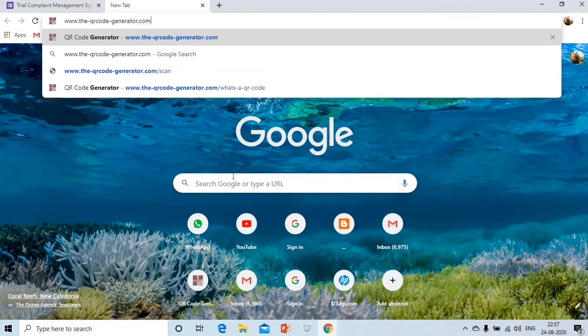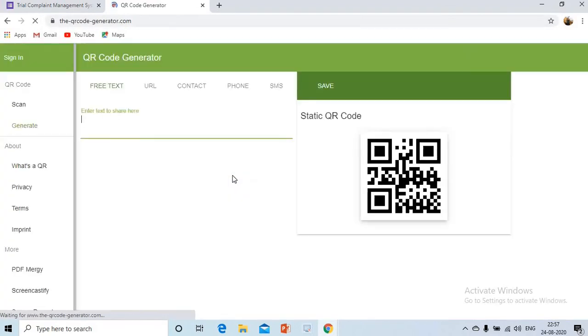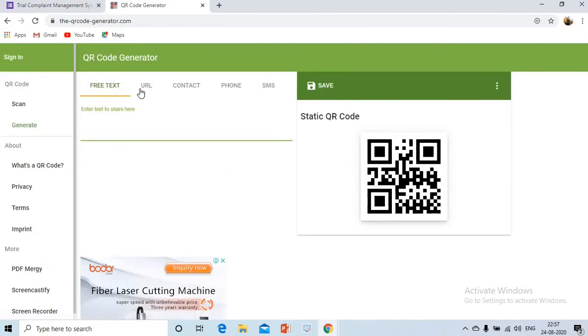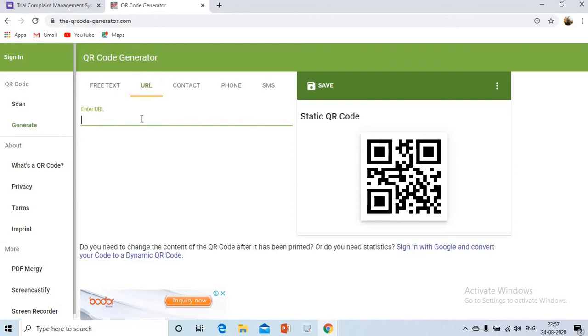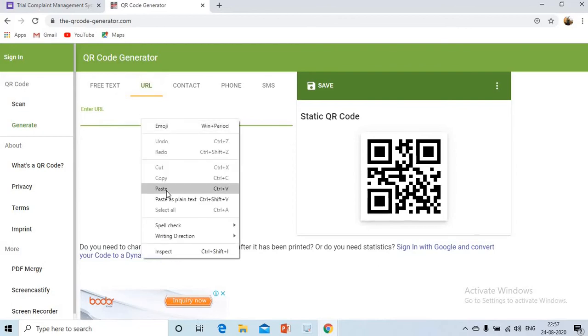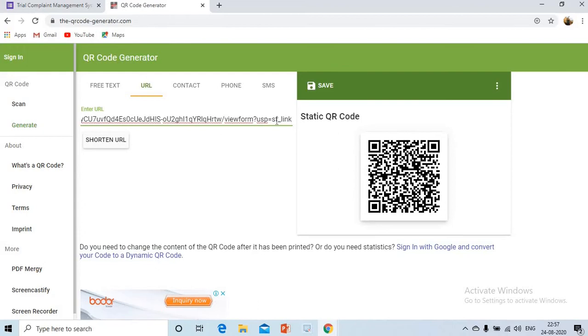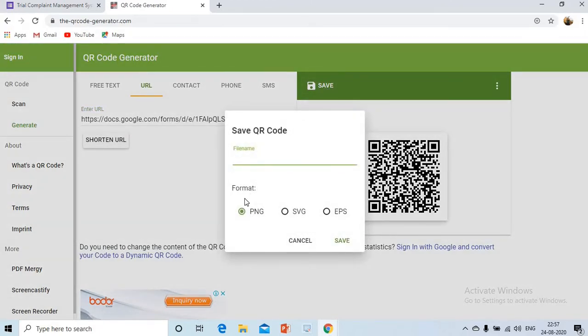www.theqrcodegenerator.com. The website is opening, and here I have free text, URL, contact, phone, SMS, etc. So I'm going to select URL. Here I'm right clicking and clicking on paste. The QR code has been generated for this link. That's all. So I'm going to save it. It is asking us for selecting the format. Normally we can go for PNG format. This is readable in most of the devices. By default it comes as PNG, so I'm continuing with this and clicking on save.